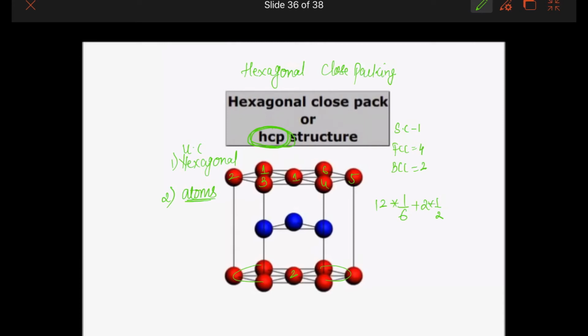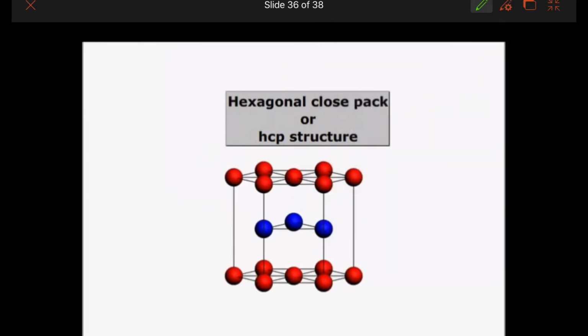2 face centers which are shared by 2 unit cells, so 1/2, plus there are 3 body centers, 1 2 and 3, so 3 into 1, so you get the total as 2 plus 1 plus 3, and the number of atoms is 6. Now this number is important, nobody is going to tell you to prove this, but yes, you should know that a hexagonal unit cell is shared by 6 other unit cells, not 8. Is that clear? And we can prove this also.